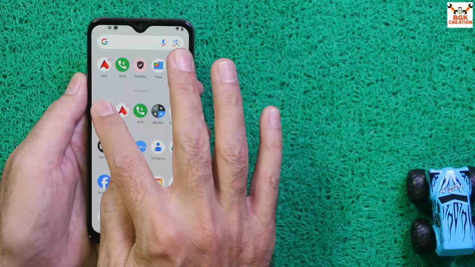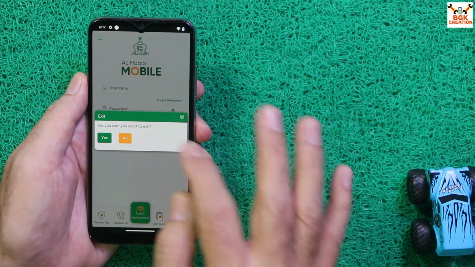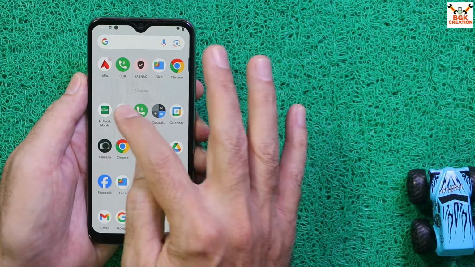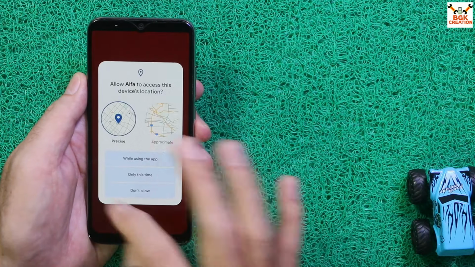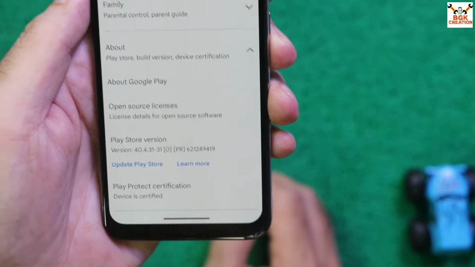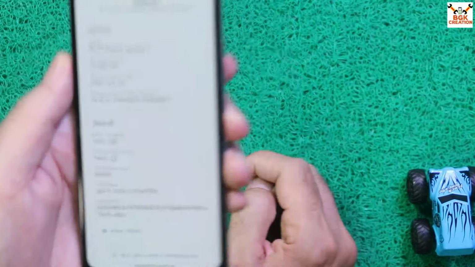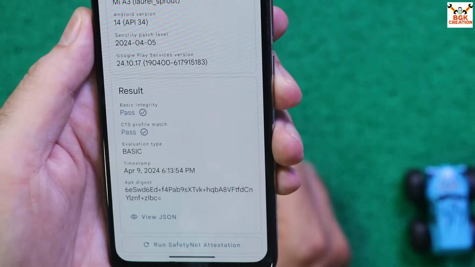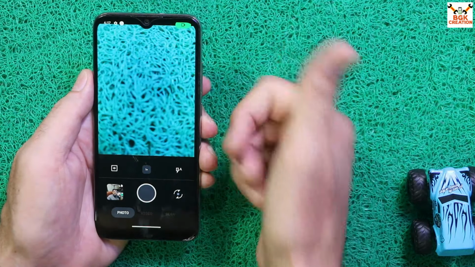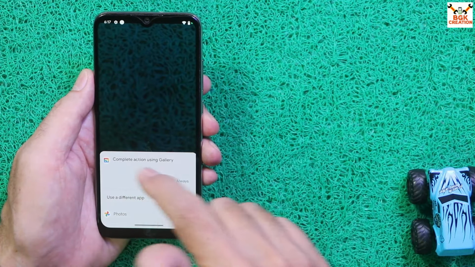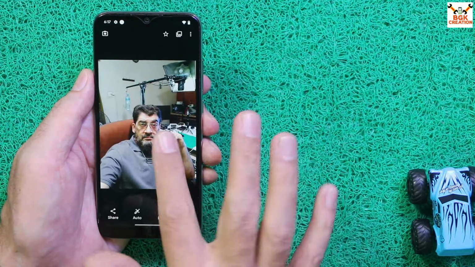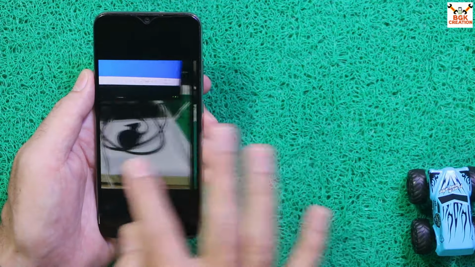All the banking applications work without any issue, because with this ROM you can use any banking application on the mobile phone. Also, the device is certified by default with the ROM, and SafetyNet also passes with the ROM. The camera application is working perfectly: the rear camera and the front camera. These are the pictures and videos taken by me using this ROM.